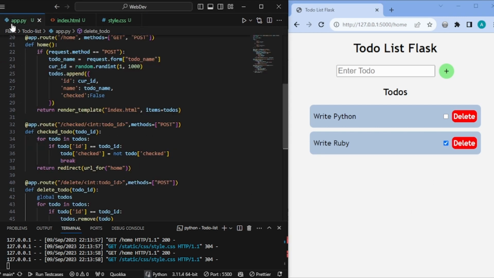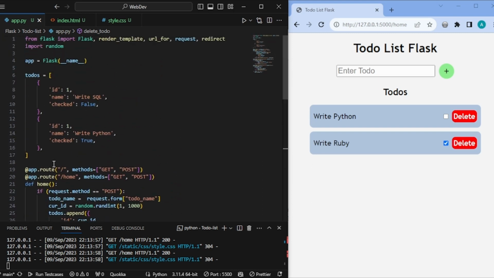Now there is a lot of scope for improvement, like we are storing everything inside this array. So this can be moved to one database. So now in Python we can use SQLite, which is one serverless database. So we don't really need to install anything for that. And also we can use Microsoft SQL Server or MySQL. So we will be covering all of these things in some future videos.